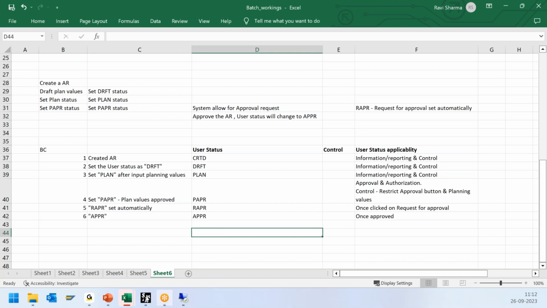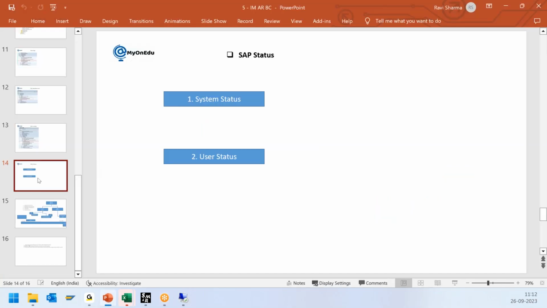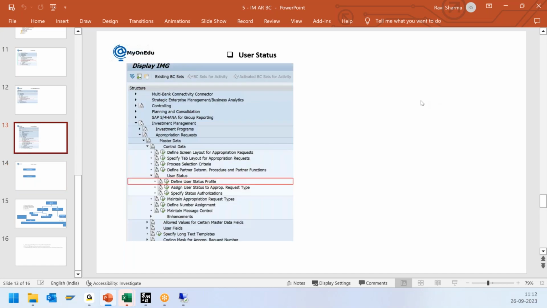So the first thing is how we will change the user status. The path will be this one: we will go to Investment Management, Master Data, Control, User Status, and Define User Status Profile, and then we will assign it to our AR type as well. We need to assign the status profile, but first we need to create our user status profile. That is the path. We can also use the T code. We have one common T code, OK02. The same T code is used for other objects as well, OK02.